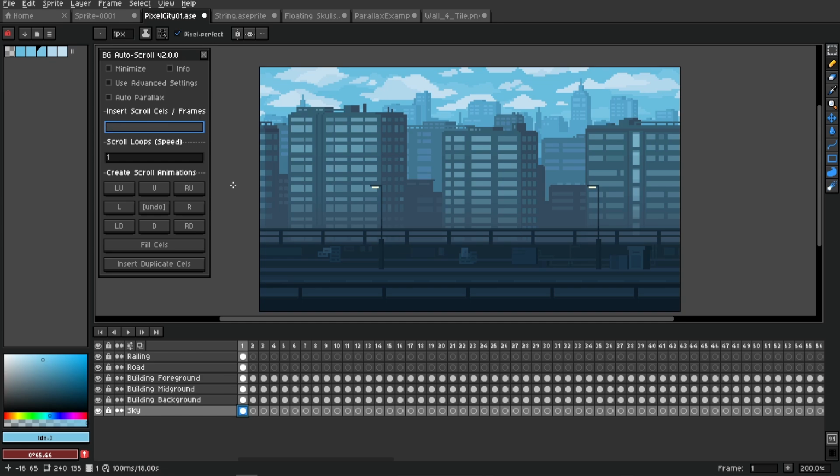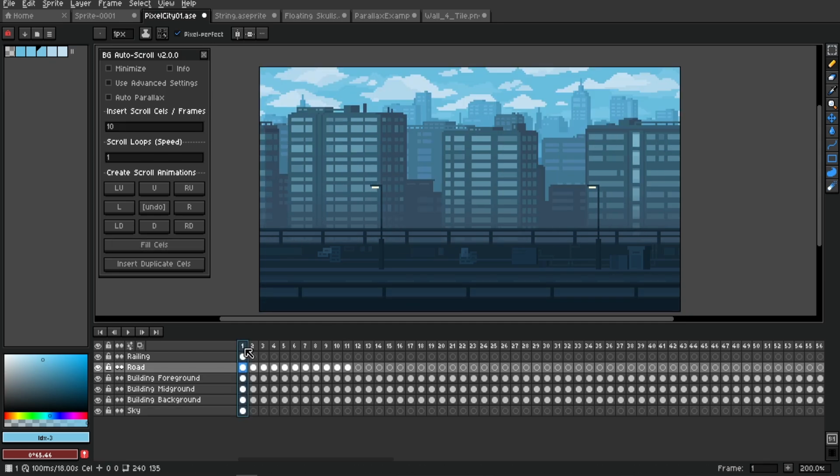Also, if we only go, let's say, 10 frames and then we fill cells, this will just fill in the next 10 cells with the road. And yeah, that's fill cells.